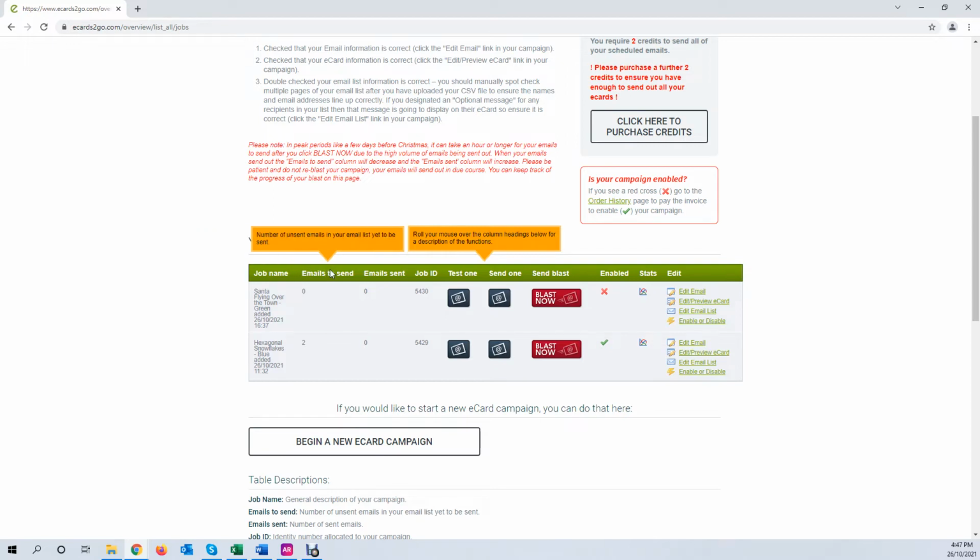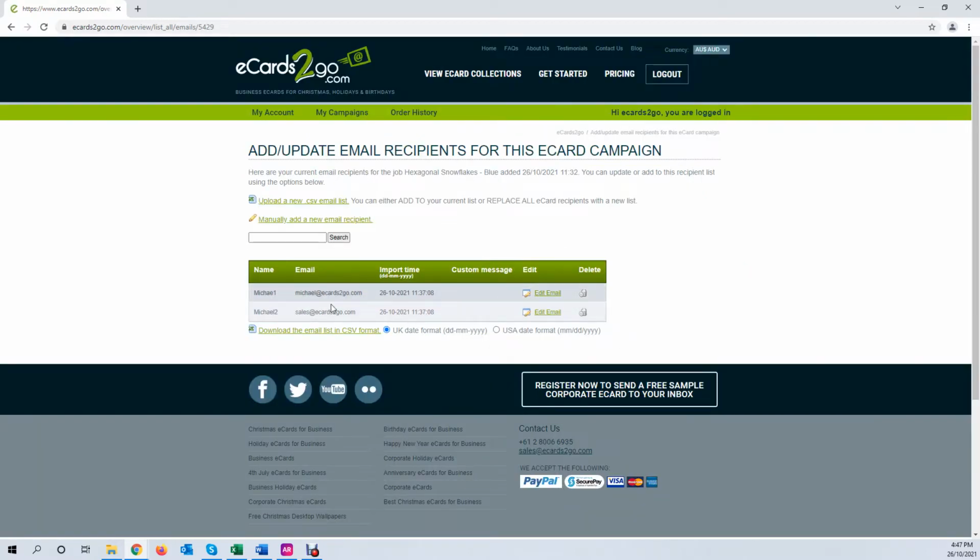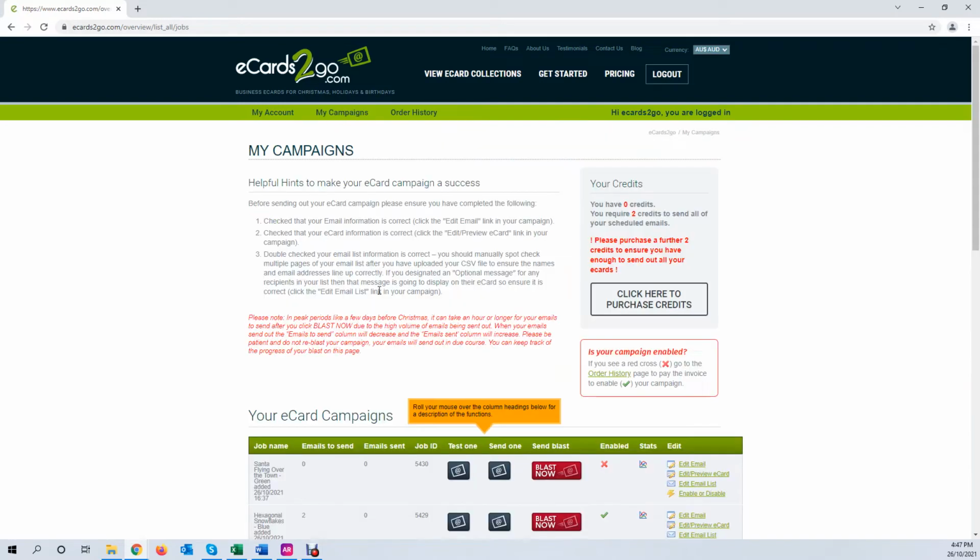But basically what they mean is job name, that's self-explanatory. Emails to send, that's if you've uploaded emails into your campaign. For instance, this campaign here has 2 emails. So if I go to edit email list, you'll see there's 2 emails in there waiting to send. Going back to my campaigns.